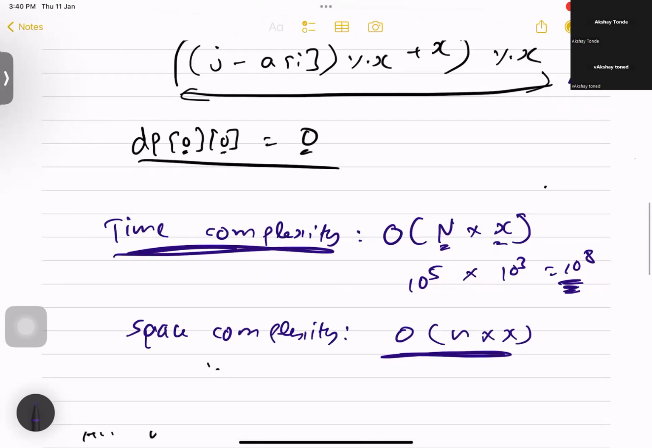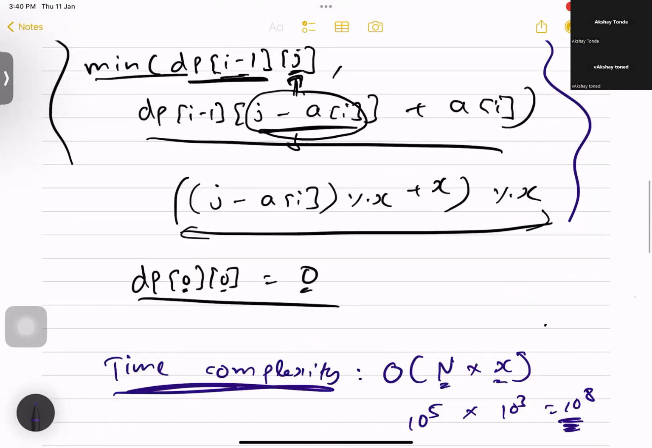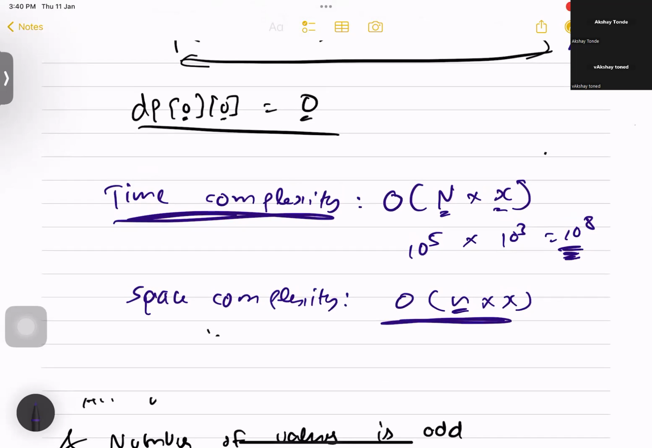I mean, we could optimize this with only O of n. Basically, we can override the same O of n array multiple times. But yeah, it will also work with O of n into x. So yeah, that's how we solve this question.